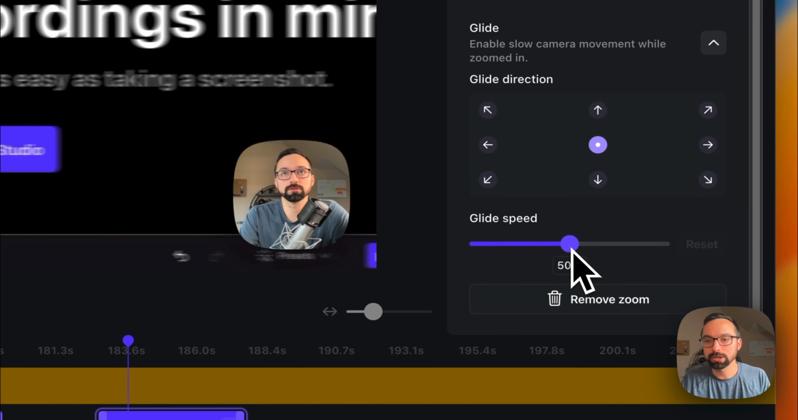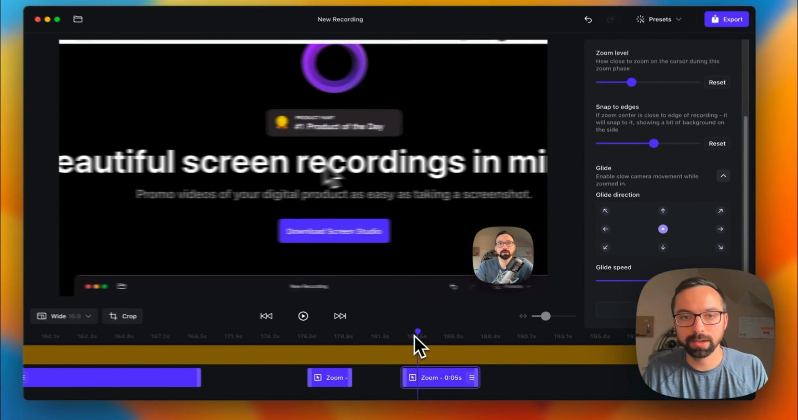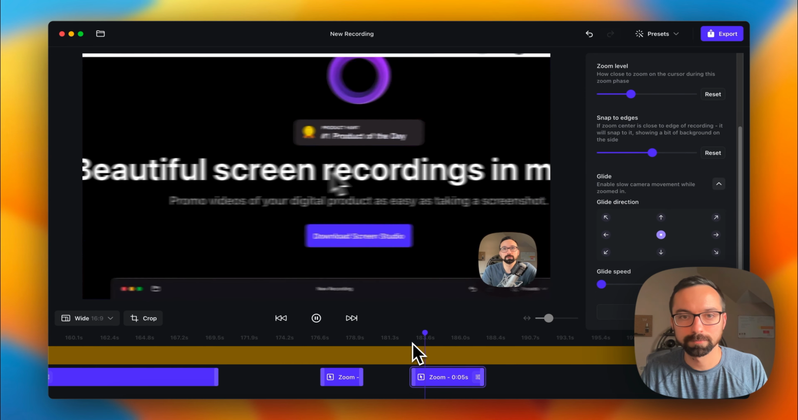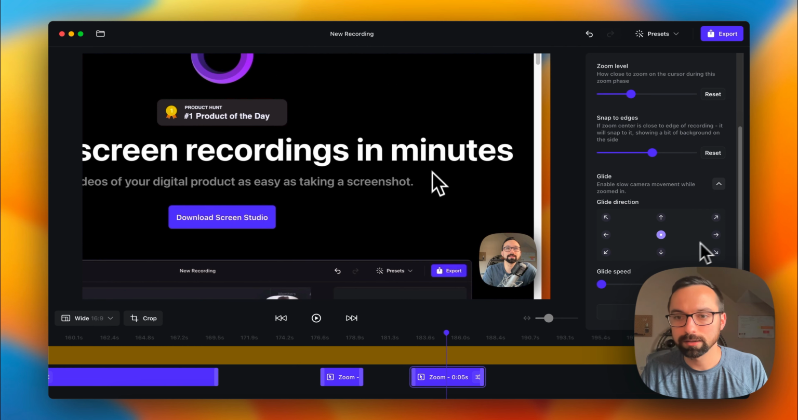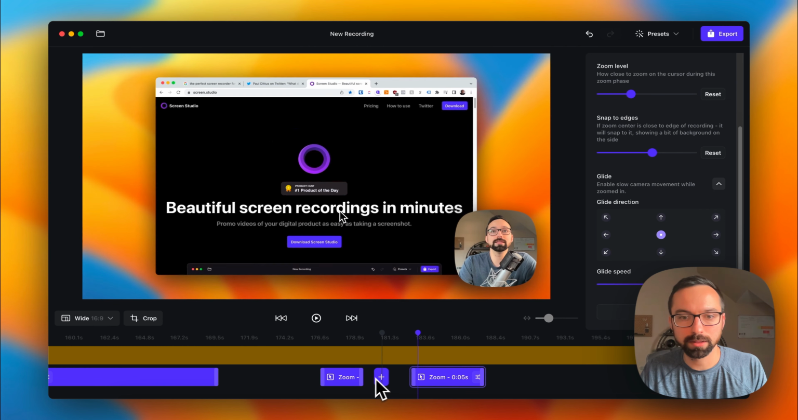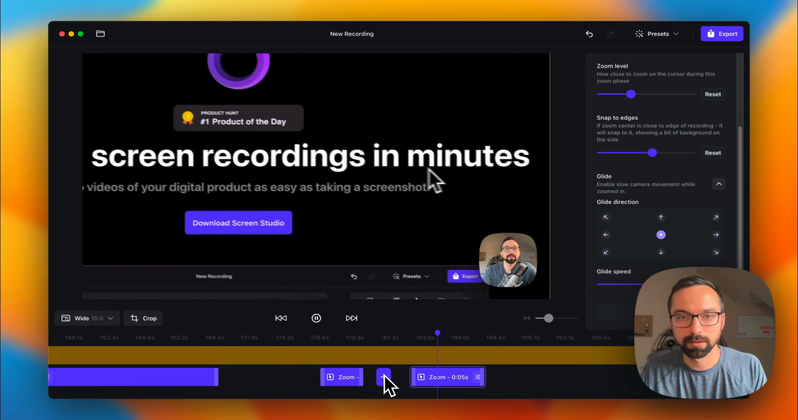And so you can change the glide speed. So we can change it to 100%. And there we have it. It says beautiful screen recordings in minutes. Then we can turn it to 0 just so you can see what that looks like. It says beautiful screen recordings in minutes. So yeah, it just slows down the movement, you'll notice as it moves around. Let's do it again. It says beautiful screen recordings in minutes.